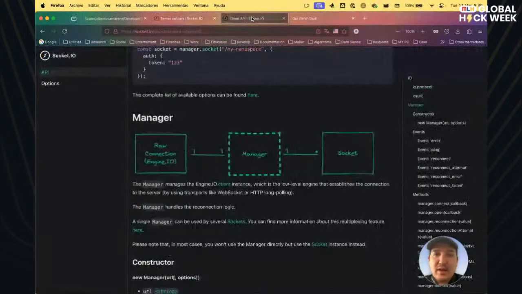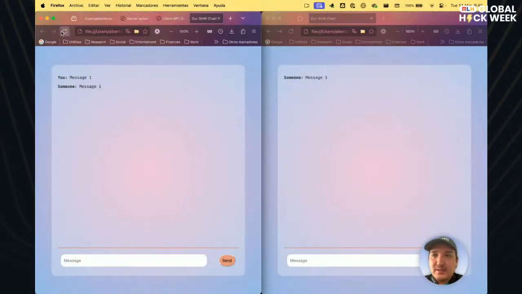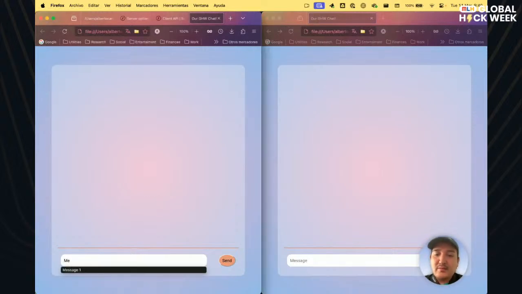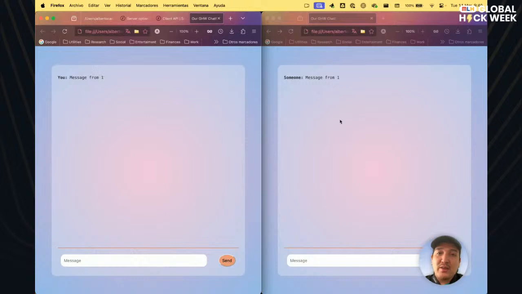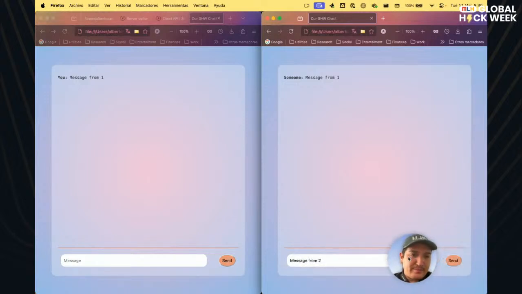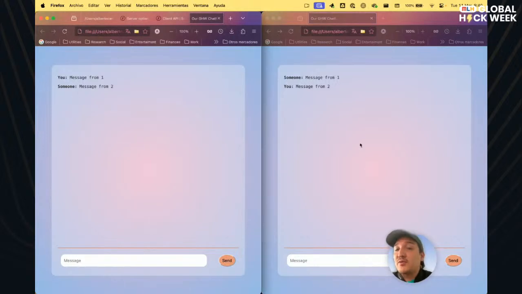We have our two connections. Let's clean them up here, and we will see message from one. We will send. You said message from one, and someone in this other chat said message from one. And we will say message from two here, and we send. And you said message from two in this chat session, and in this other, someone said message from two. And now we have it. That's it.